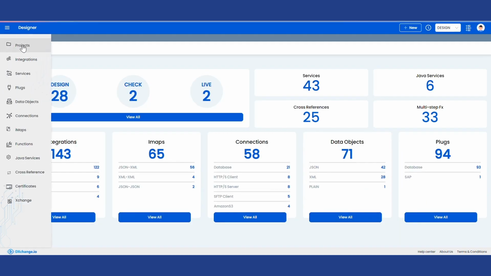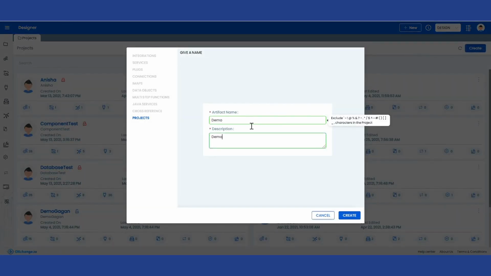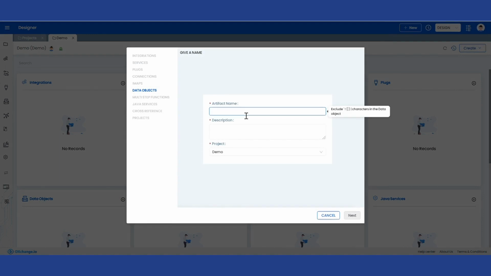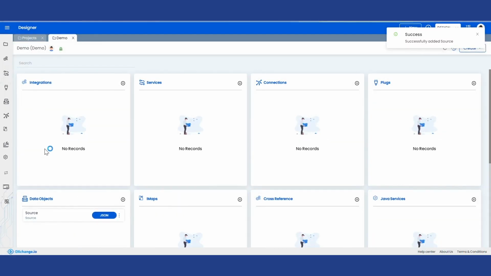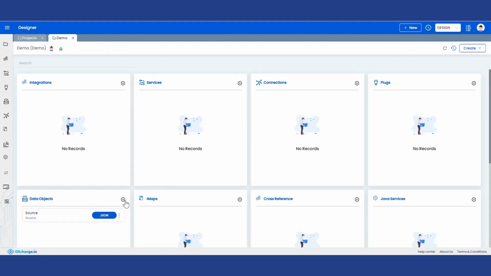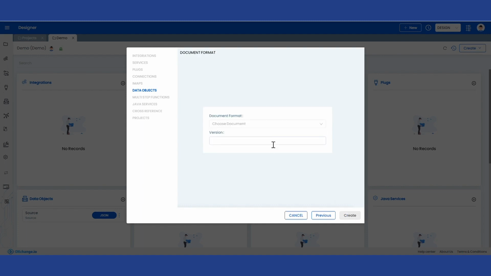A project is a set of related tasks that can easily be grouped together for seamless deliverability. An artifact is one of many kinds of entities or objects created to support the business process workflows. Create a source data object to be used as an input for the IMAP. Create a target data object to be used as the output of the IMAP.